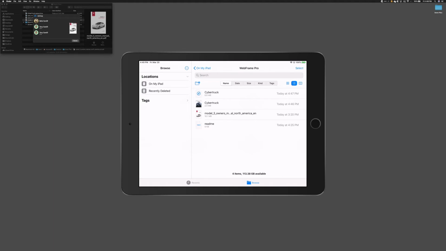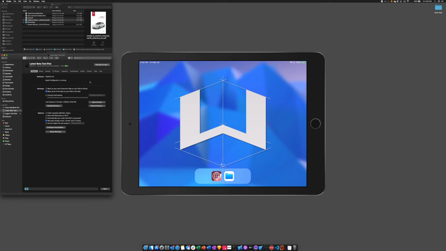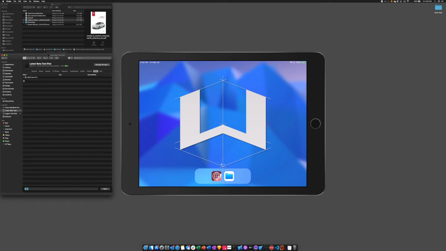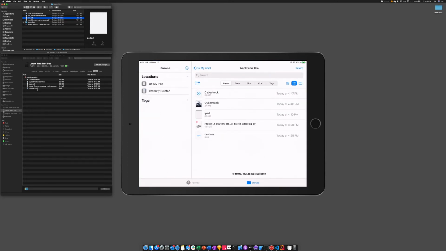From a Mac running macOS Catalina or later, you can also connect a device via USB and simply move or copy-paste the files in Finder. From Finder, look in Locations for the connected device and select it. From the device page, go to the Files tab. Here you can see the files and folders on the device. Simply copy and paste or drag and drop the files into the WebFrame Pro folder on the device. On the device, we can open the Files app and verify that they were copied correctly.